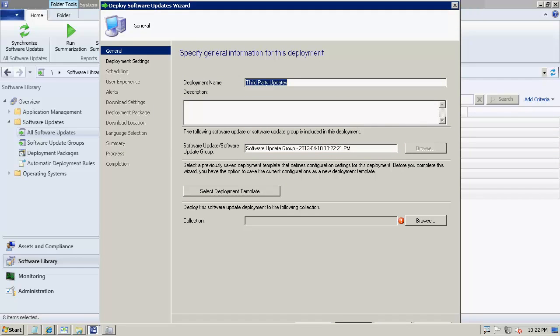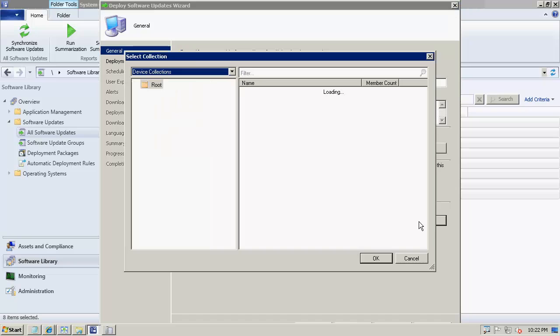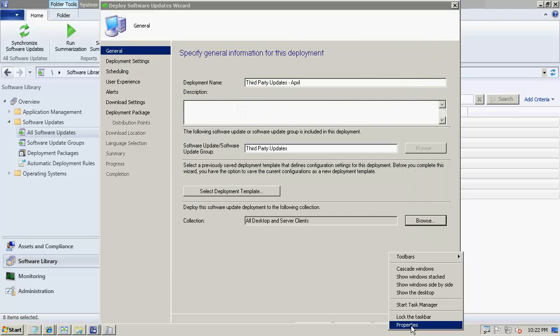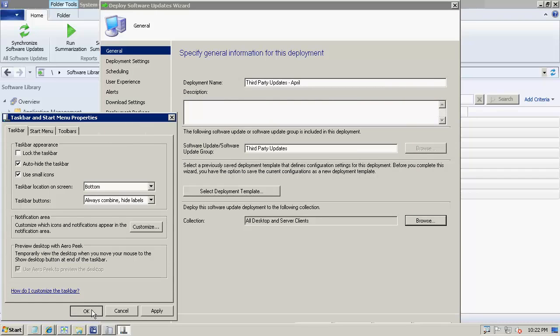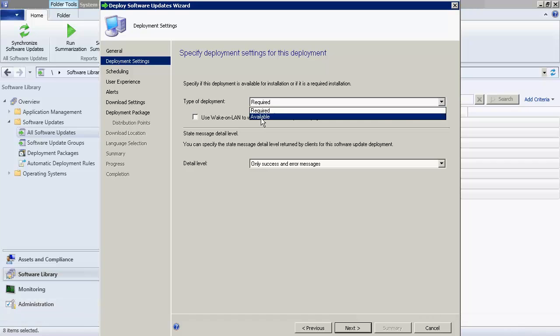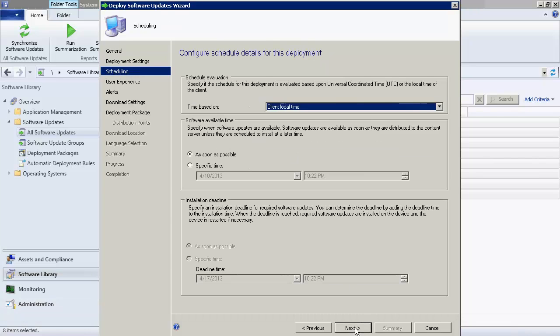So I'm just going to name the deployment third-party updates June or April. For the software update group, I'm just going to name it third-party updates. And for the collection, I'm going to target all the desktops and servers. I have to hide this so I can see it. So I'm going to click next here. I'm going to make this available as soon as possible.